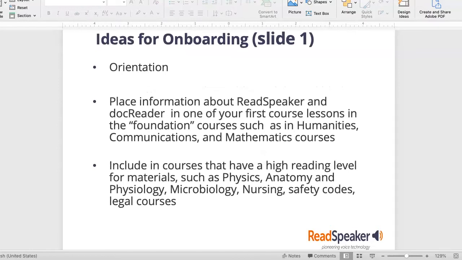Okay, look at orientation. If you have some type of orientation that you can participate in, then mention it. Oh, by the way, you might want to try listening to your lessons. Also, put this in your first courses that freshmen take. If you have a freshman seminar, put it in there. If you have a first year experience, put it in there, or a college orientation course, your humanities, typically the first communications and math courses. Any of these first courses, because you want to get it in their hands at the very beginning.